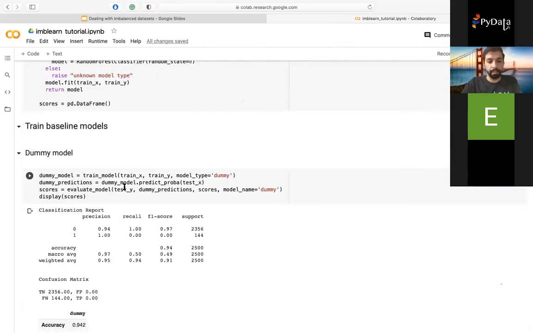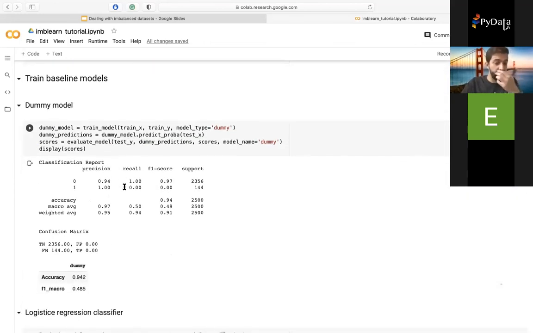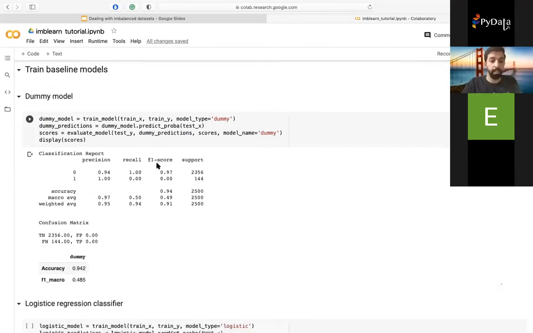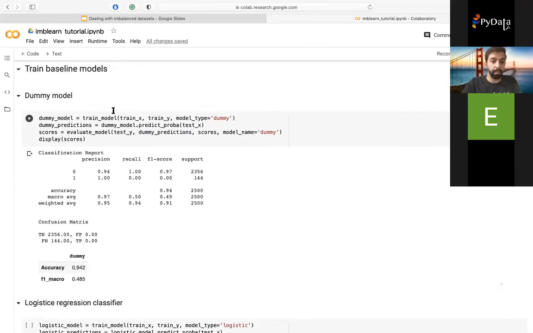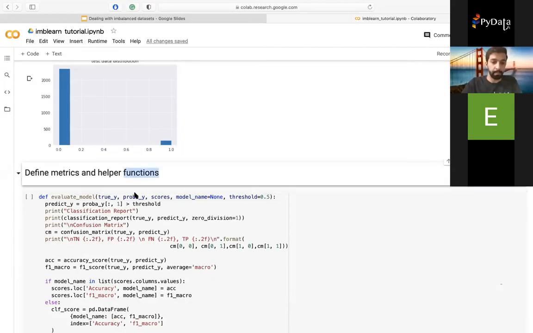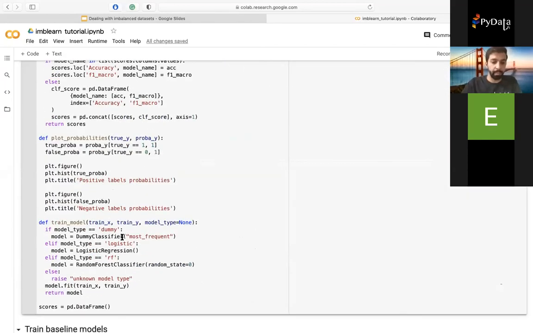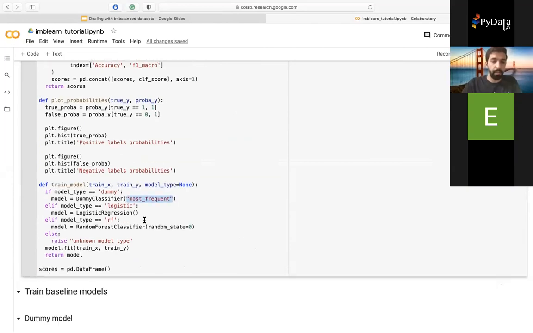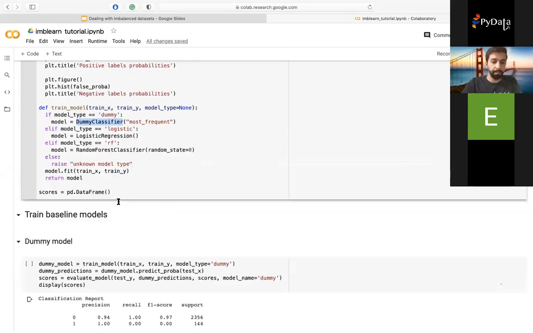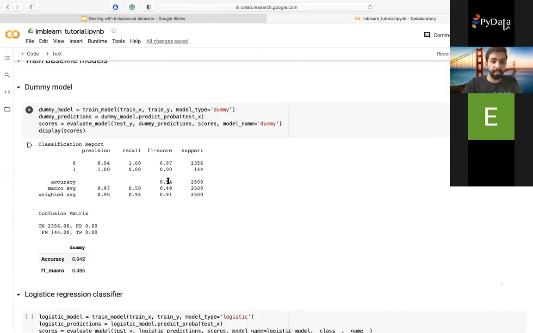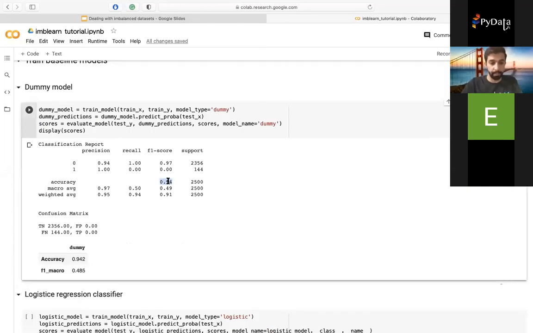So let's see. First, like we said, a dummy model can achieve a very high accuracy. So this model is a dummy model. Basically, what it does is that it predicts the most frequent label. This is also from sklearn. We see it has like 94% accuracy. All it predicts is basically true negative or false negative. It doesn't predict any positive at all.